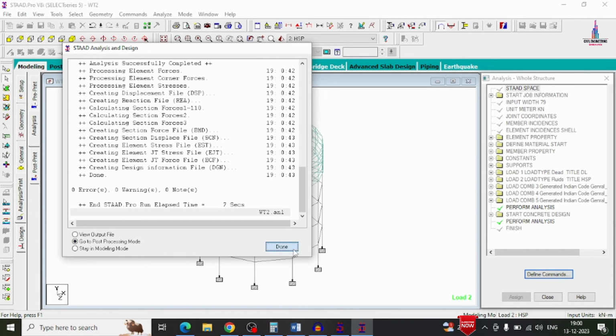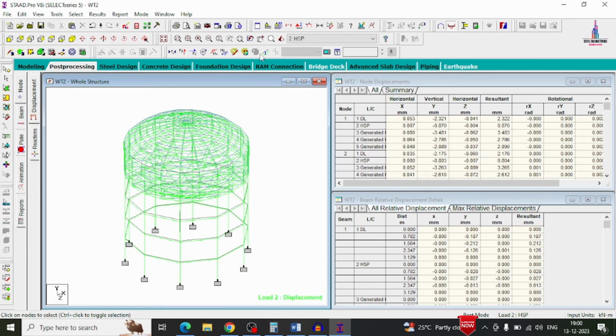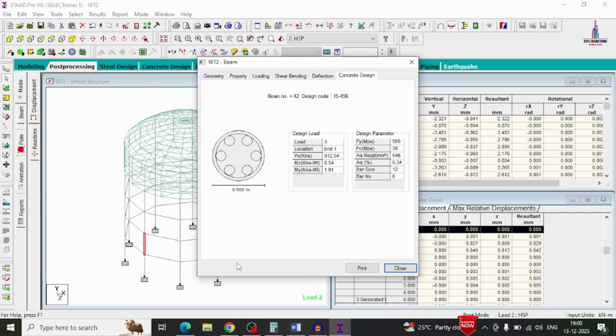Go to post processing mode option, click on done option, deselect the deflection diagram and select the beam cursor, select any one of the columns here so that it will display the column reinforcement design results. It will consist of 6 bars of 12 mm diameter with 0.34 as the AST percentage.